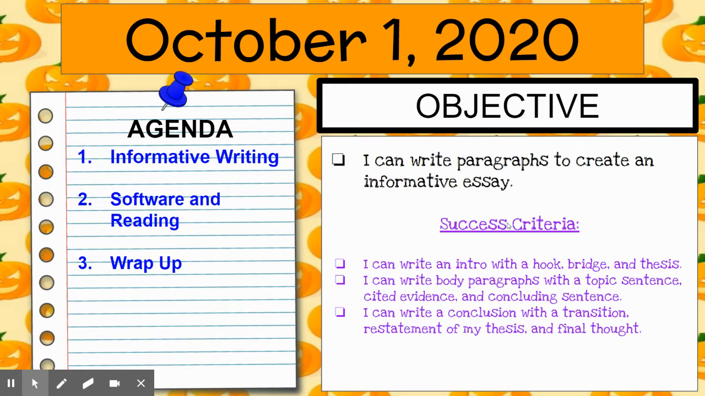So your success criteria, knowing that you are successful in this objective, is: I can write an intro with a hook, bridge, and thesis. I can write body paragraphs with a topic sentence, cited evidence, and concluding sentence. And then I can write a conclusion with a transition, restatement of my thesis, and a final thought.